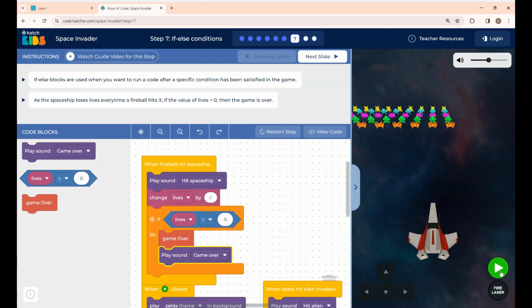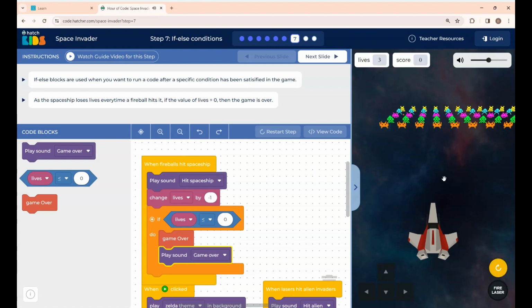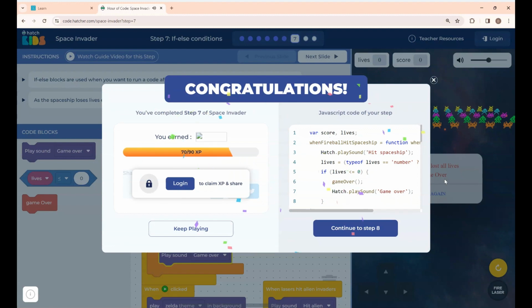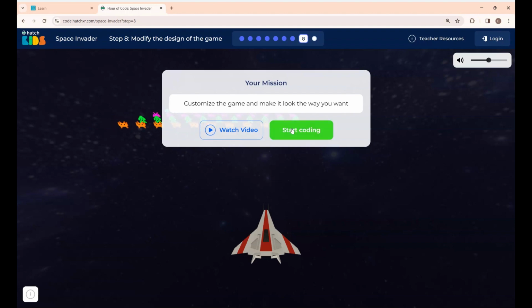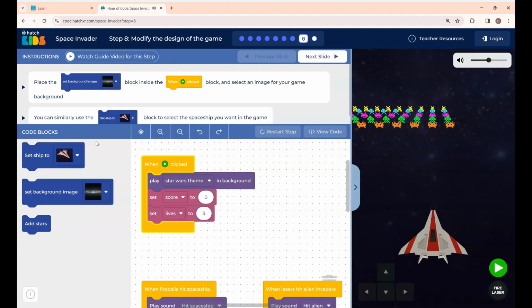So if you click the run button, you have to wait for the fireballs to hit the spaceship. Yeah, the lives is 0, so the game got over. Click continue to go to the next step. Give start coding. Yeah, this is step 8.